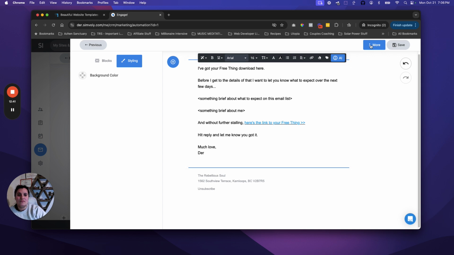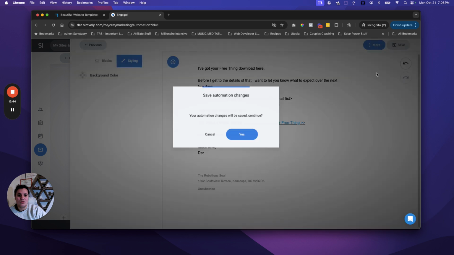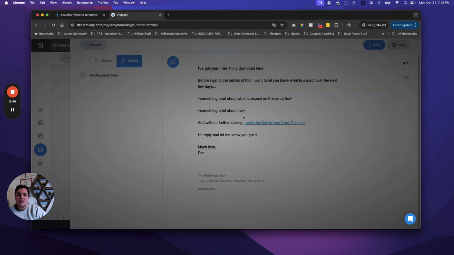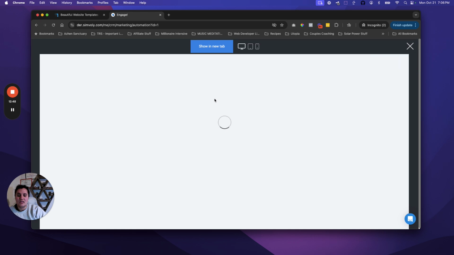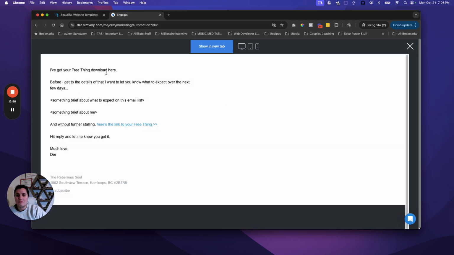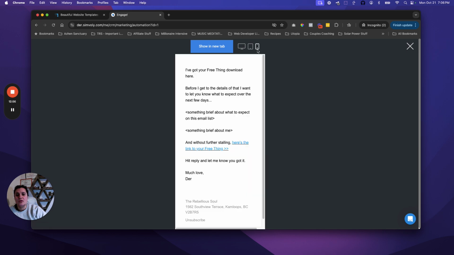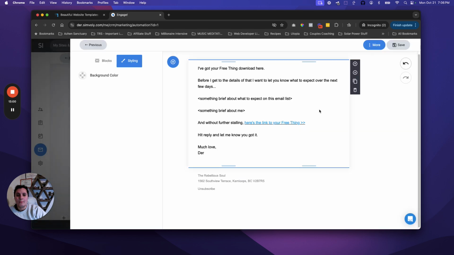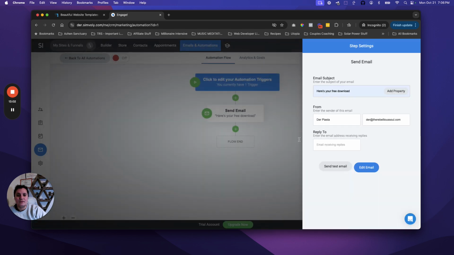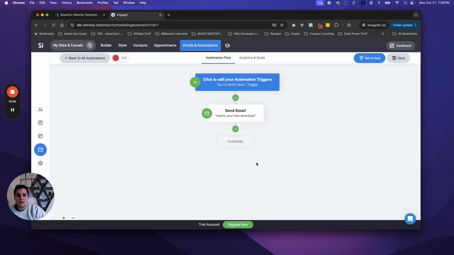So now if you want, you can click more and you can preview it. And that way you can get a quick view of what it will look like. So I can see that there's a bit of spacing around the edges. So that's good. That's what I want. You can also preview it on mobile. So that looks pretty good. I'm happy with that. So I'm just going to hit save and click out of that. And that's ready to go there. So then I'll hit save again.